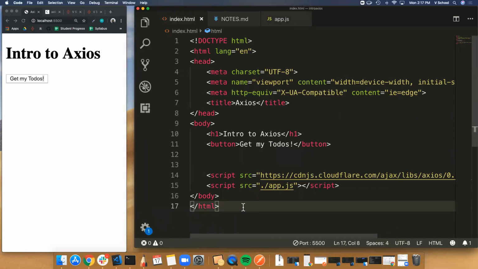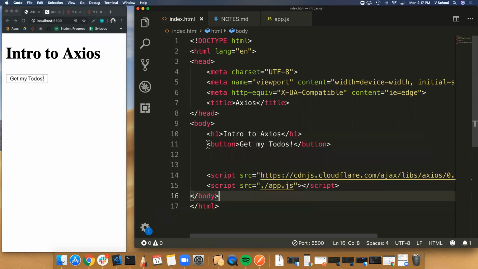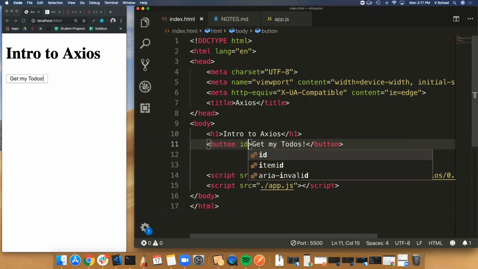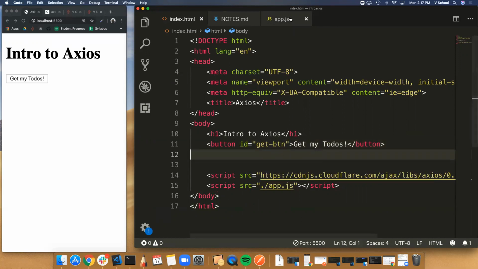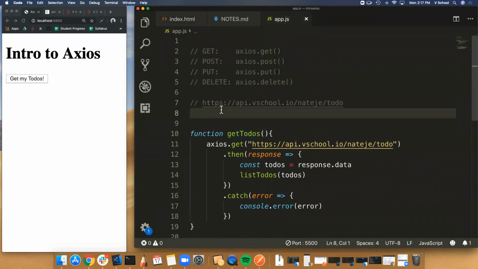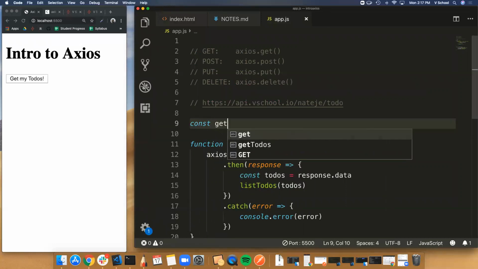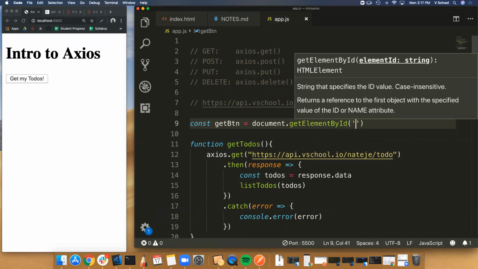Why do we need an ID? How do I add an event to this button? Your JavaScript. How do I grab this from JavaScript? ID is pretty nice, yeah. So this is the get button. Get button. So I'm going to grab that now. Const getButton equals document.getElementById getButton.